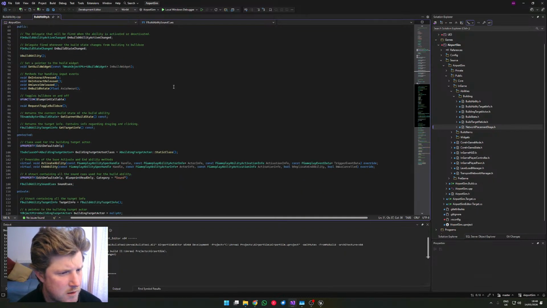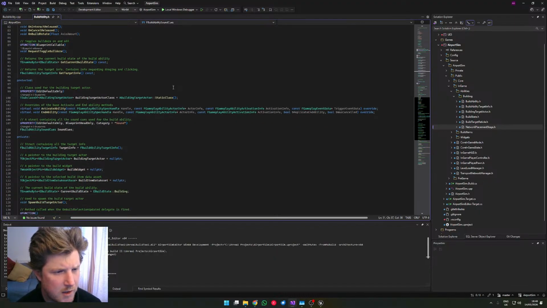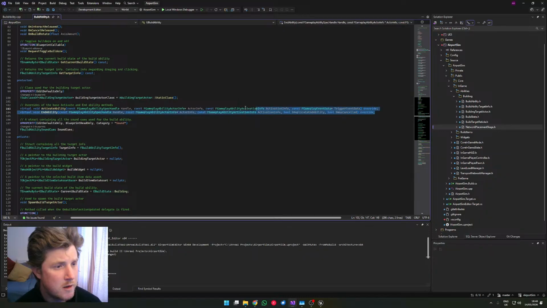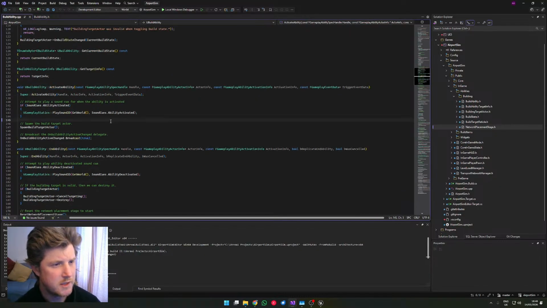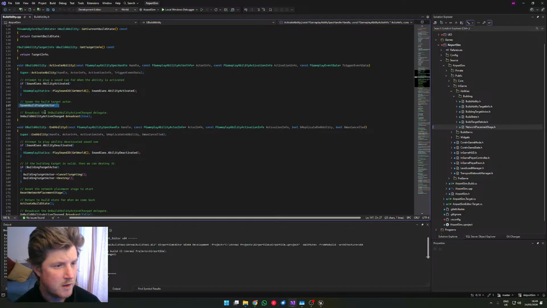So I think I've had a little look through already, and I think I'll make a start by creating the blueprint version of the buildability, which I think we might have already, and potentially transferring the activateability and endability over. At the moment, they're reasonably straightforward, I believe. So if we take a look at the code here, the activateability just plays a sound, then it spawns the build target actor, then it broadcasts this. So we do need to make sure this is available in blueprints.